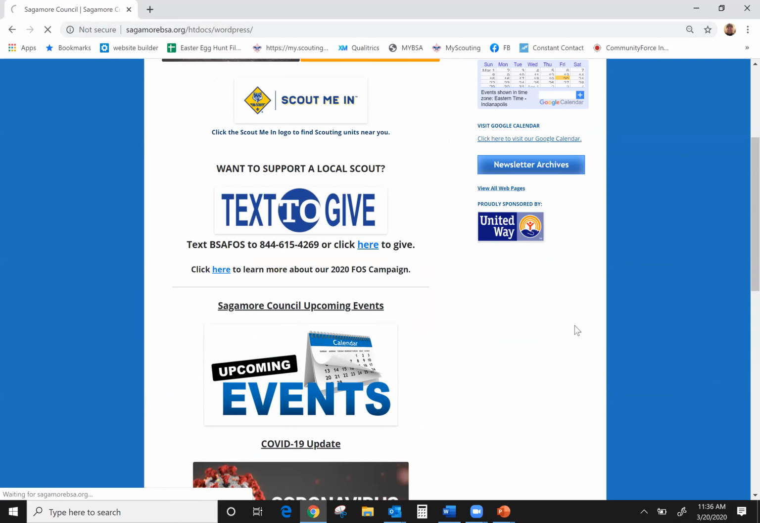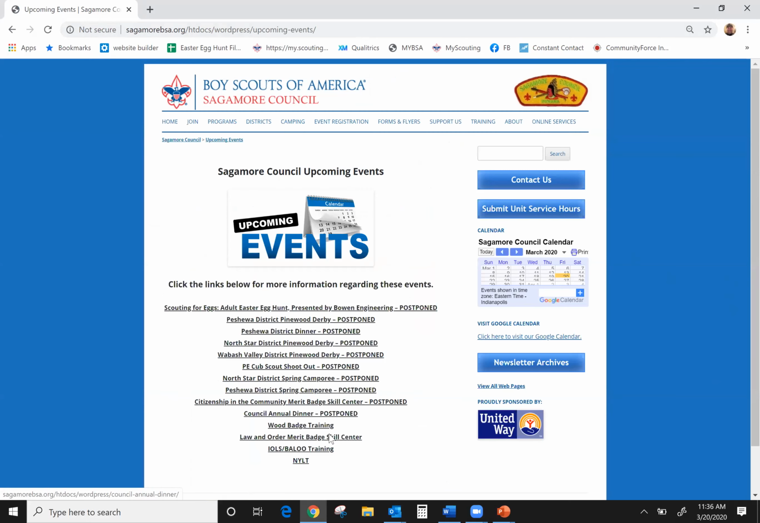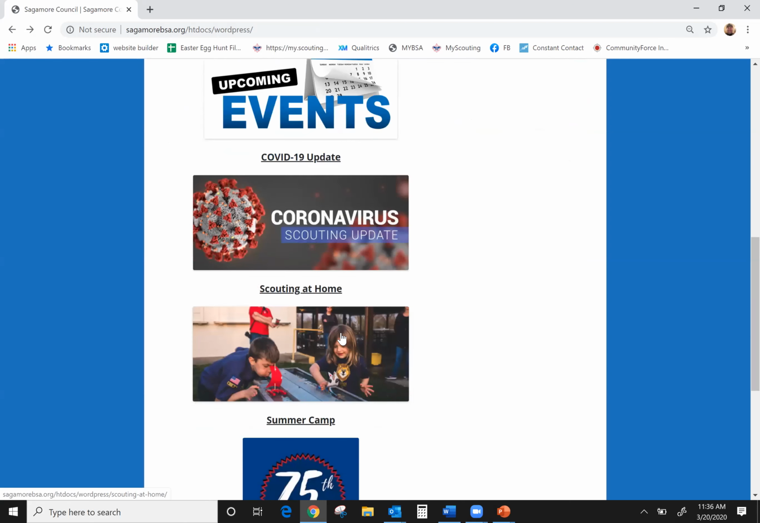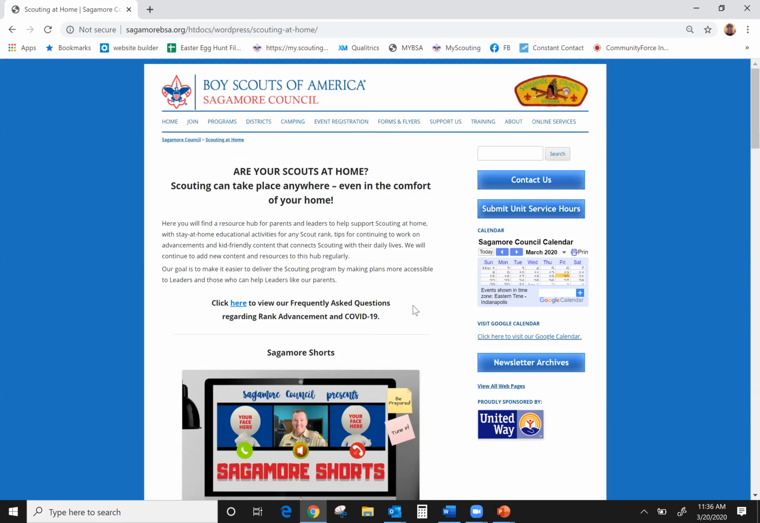So we've got upcoming events, which gives you all of the different events that we have coming up and what the status of them are based on the outbreak. And then if I go back a page, come down here, we've got a coronavirus update from Ben. And then we've put in this Scouting at Home button here, which gives a variety of resources for parents and leaders as to things that they can be doing at home with their scouts, right? Some FAQs about rank advancements. This just came out yesterday. This is good content here about how to deal with rank advancement questions, what's acceptable, what's not acceptable, etc.